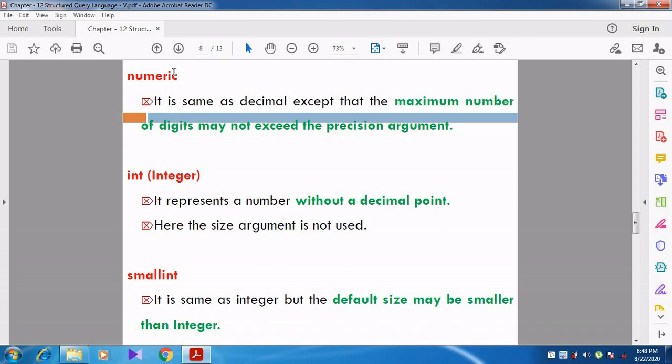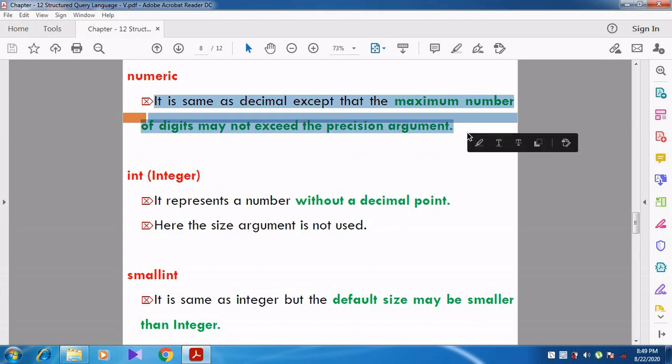Right. Let us see the next data type called numeric. Numeric, we know very well, is the same as decimal, except that the maximum number of digits may not exceed the precision argument.